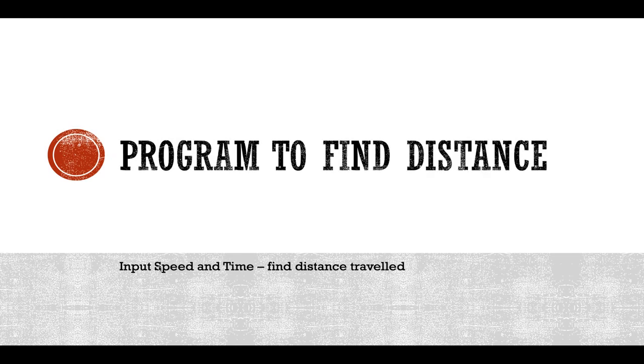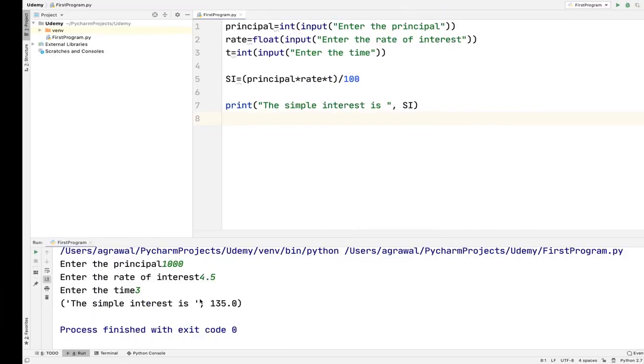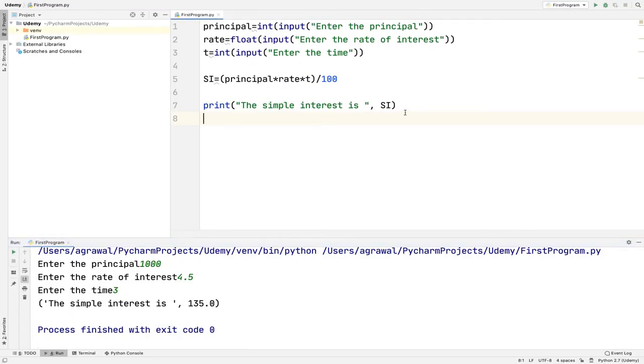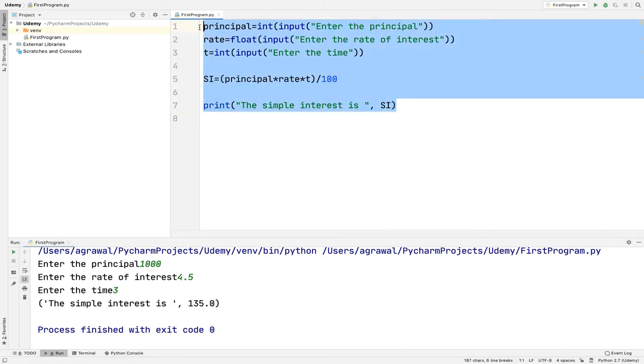It is to find the distance. Suppose you enter speed and time, and then you have to find out the distance traveled. So you just have to apply the speed time formula. Okay, let's come back. Let's try and execute that.